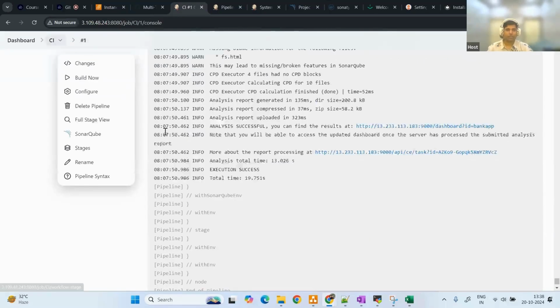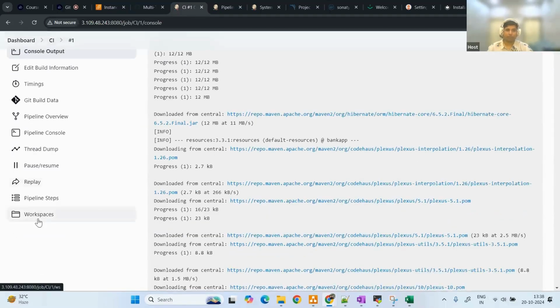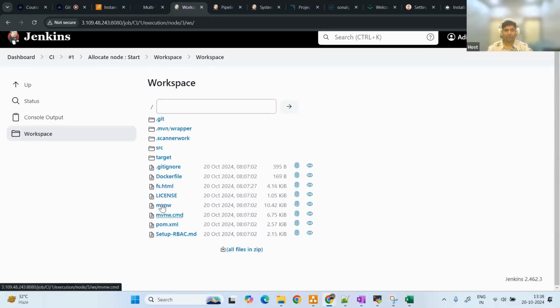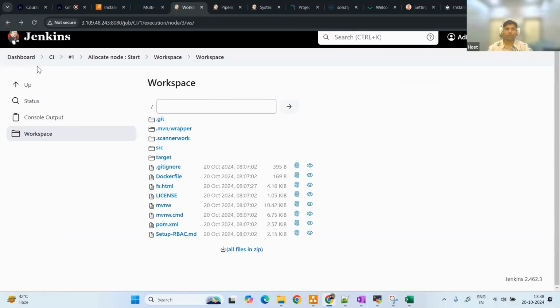Okay, one more thing that I'll show you. For the Trivy stage, if I show you here, workspace, this is the local workspace. If I go inside it, you can see we have one file, fs.html, which is the tabular format of the report that is generated for the issues.